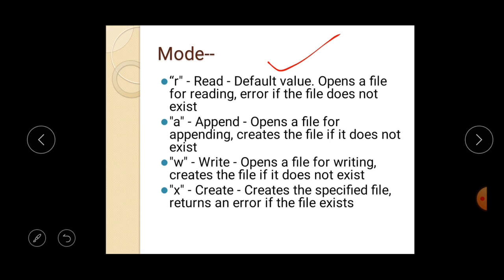But in both cases, if the file does not exist in memory, then what will happen? The compiler will create a new file having the same name as you supplied in the parameter list.